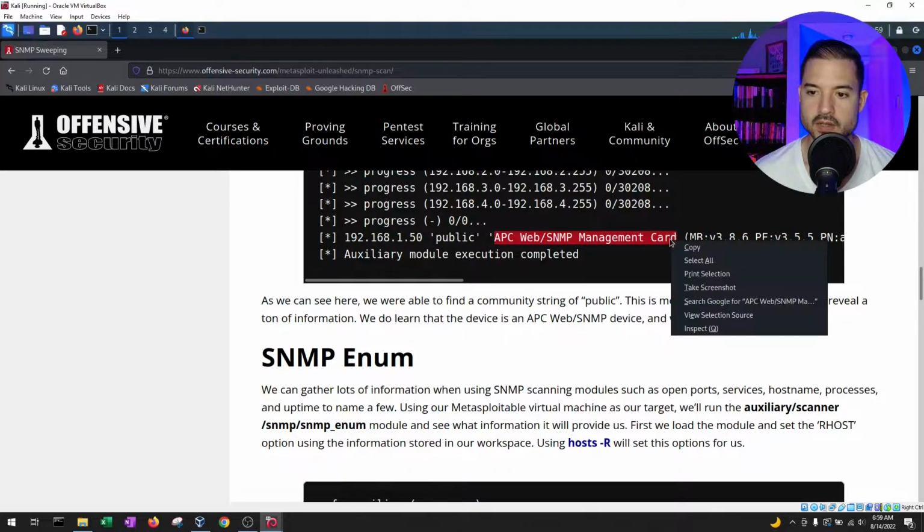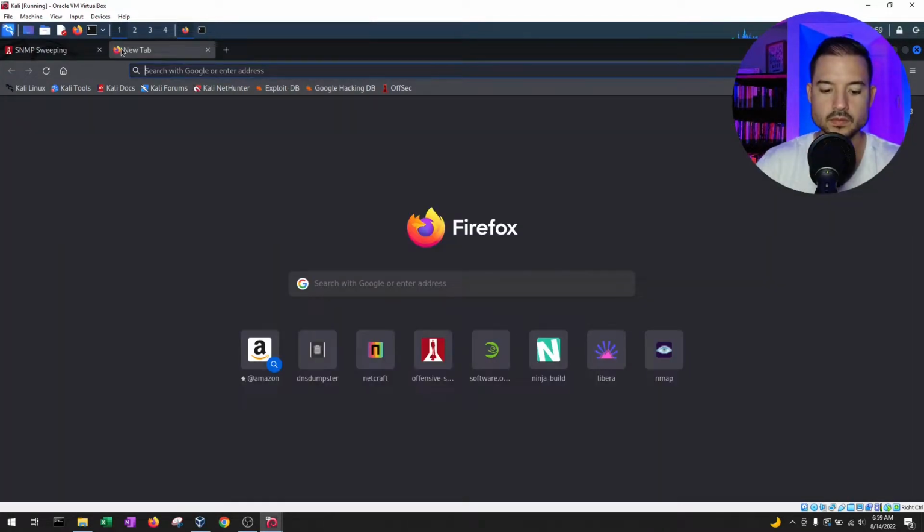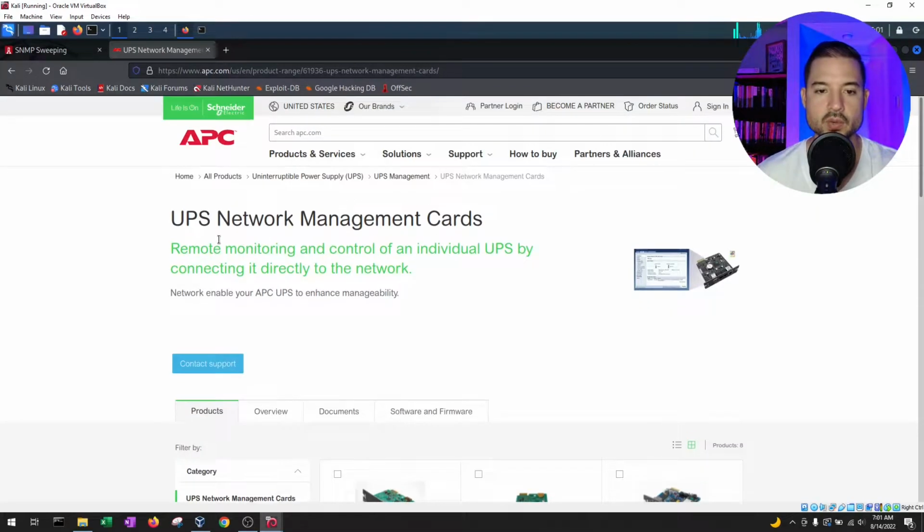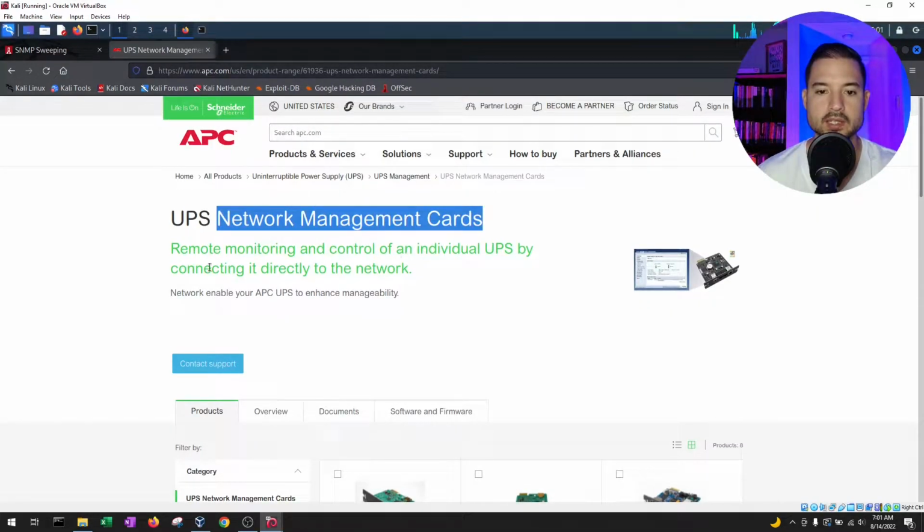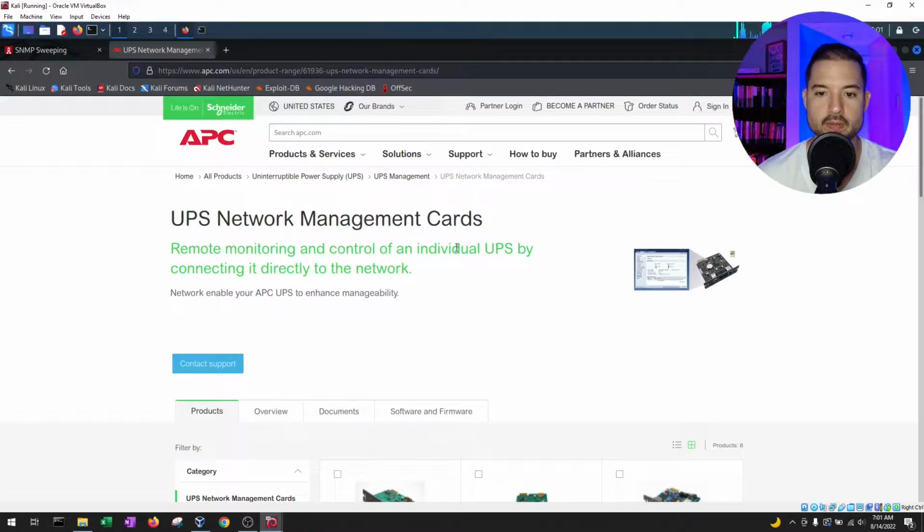Okay, so let's look for this. So what is this, right? We need to be curious. So here we see that by connecting this card directly to the network, we're able to remotely monitor and control an individual UPS. The UPS is the uninterruptible power supply. So if your power goes out, this will kick in, but you can monitor its status throughout while it's being used, while it is sleeping or resting. And you'll be able to do it remotely through SNMP because of this card being implemented in your network.